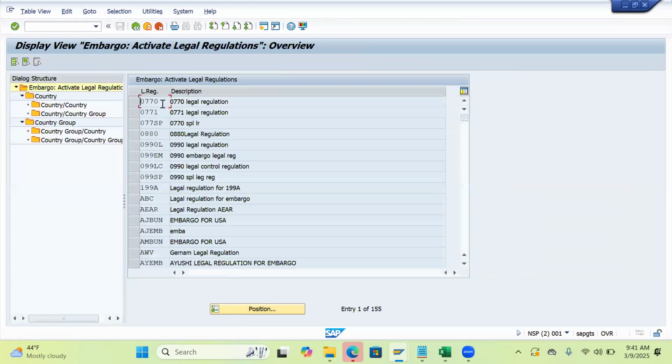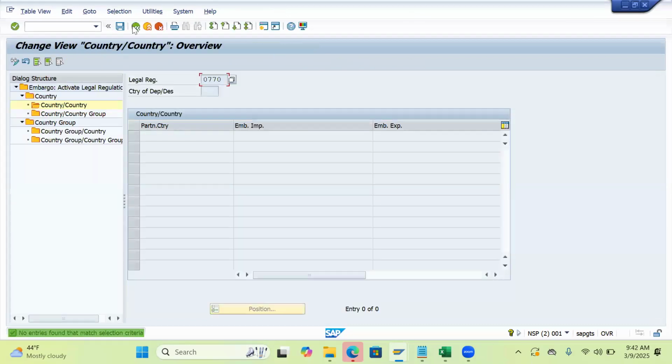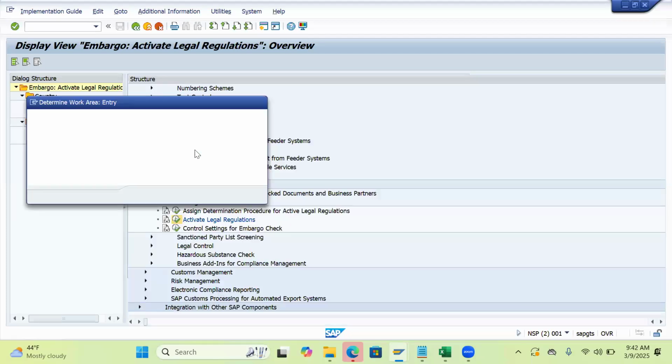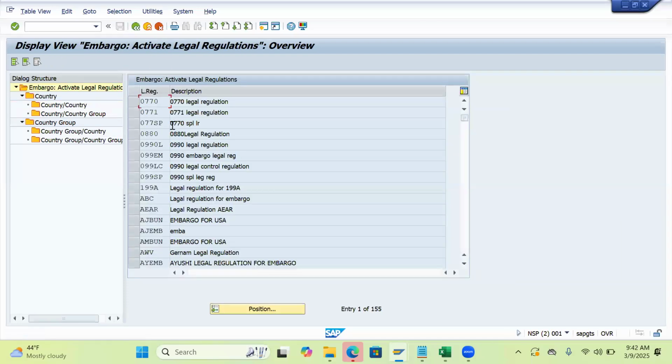right, system will check all this legal regulation might be, country to country level पे कौन सा है, ये वाला है, नहीं है, go back again, ये वाला है, नहीं है, go back. So system will try to find out by country to country level only because we have made the strategy on the country to country level.